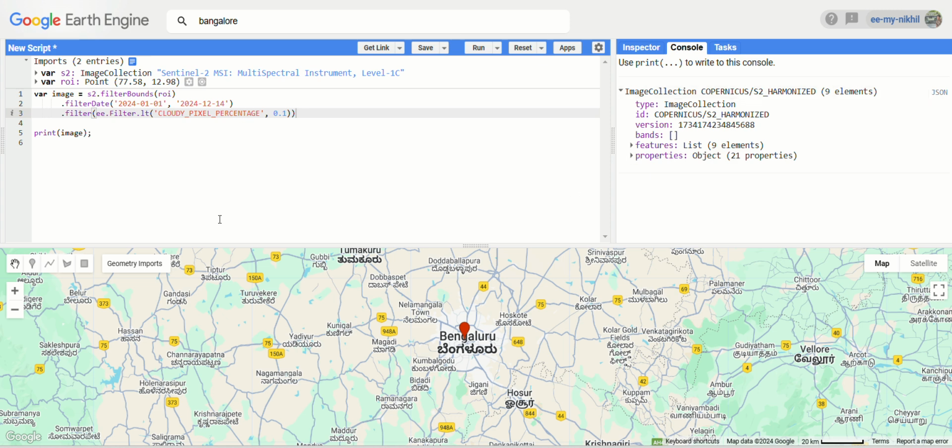So that's it for today, guys. We know how to filter an image collection for the boundary, for the date, and also for the cloud cover. This is enough for any optical data. In the next video we'll learn how to do an image composite, how we can mosaic it, and how we can visualize the layer. Remember to save this layer, and thank you for watching.